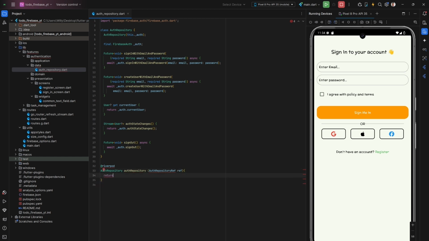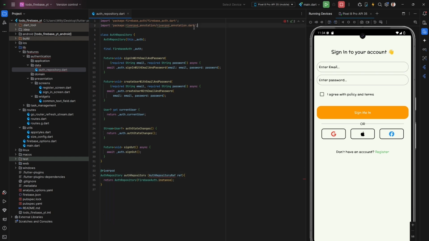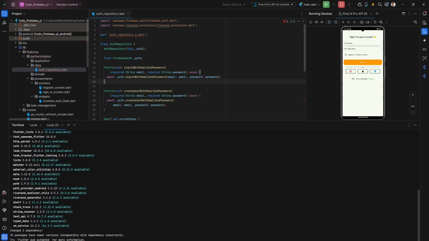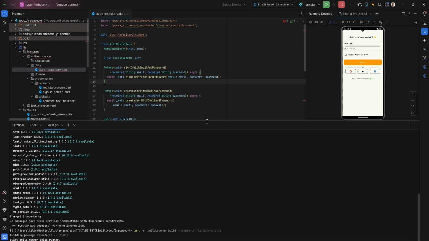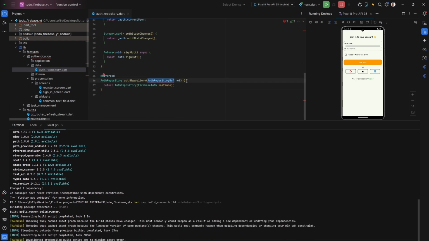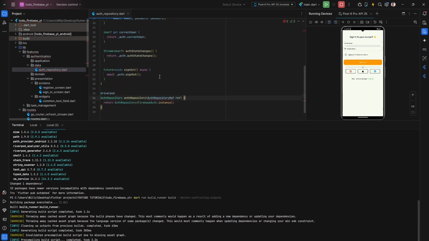So here I want to return the auth repository and pass the FirebaseAuth.instance. To solve this error, first of all, for Riverpod, I need to import the Riverpod annotation, and up here I need to add the part auth_repository.g.dart. Okay, now with that I can open the terminal, and inside here I can run build_runner build and click on enter. So this one should run and is going to create the file with the provider required by this file to eliminate these errors as well.